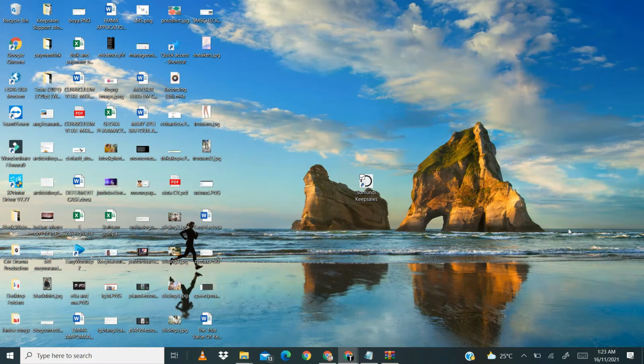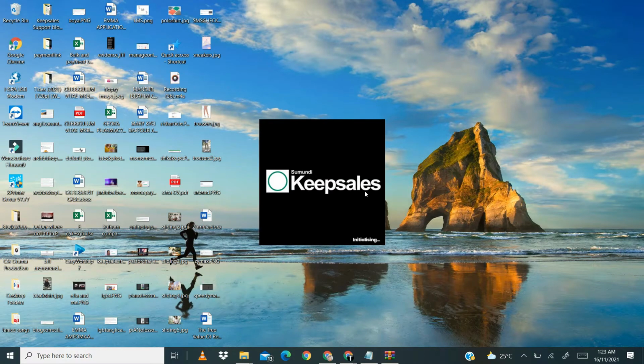Now the desktop app allows customers to access Keep Sales directly from their computers without having to open the application through an internet browser. Once you have downloaded the app onto your PC, you just have to click on the application to have access to it. Okay, so this is an example. This is an illustration that we are going to have. So let's click on the Sumundi Keepsales desktop application.